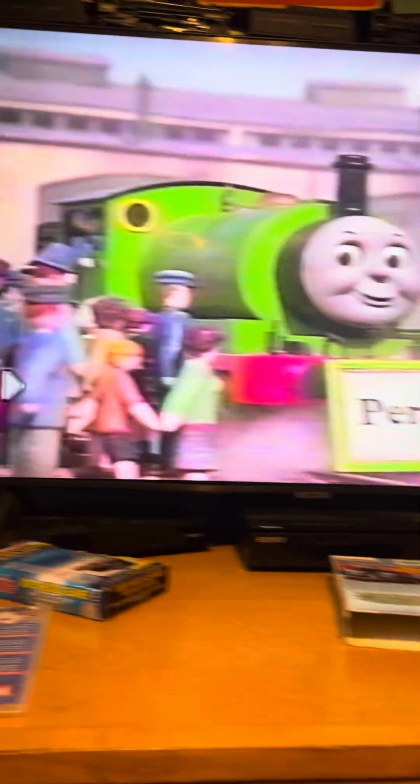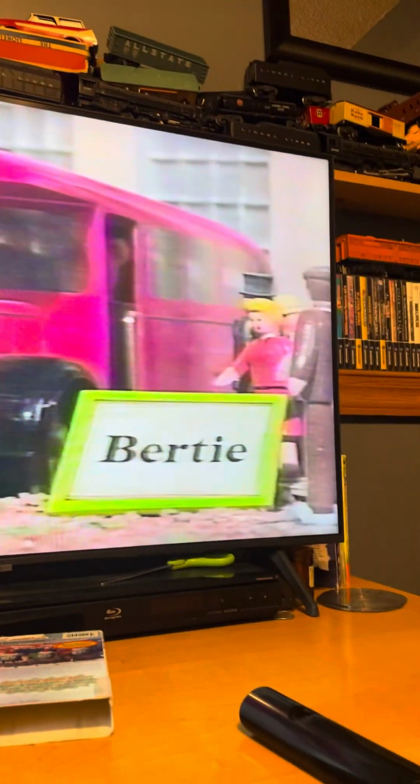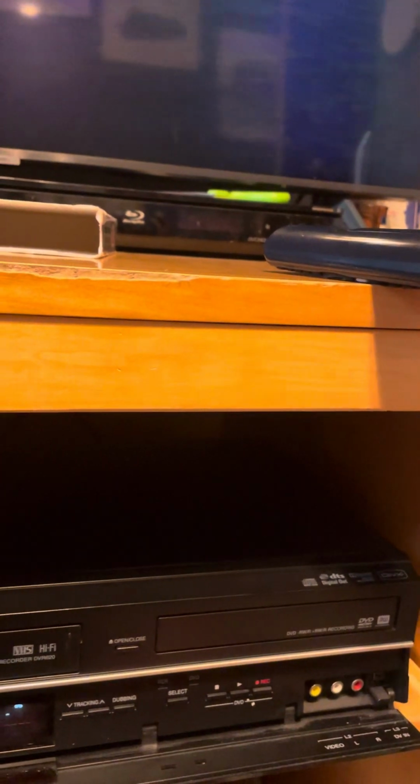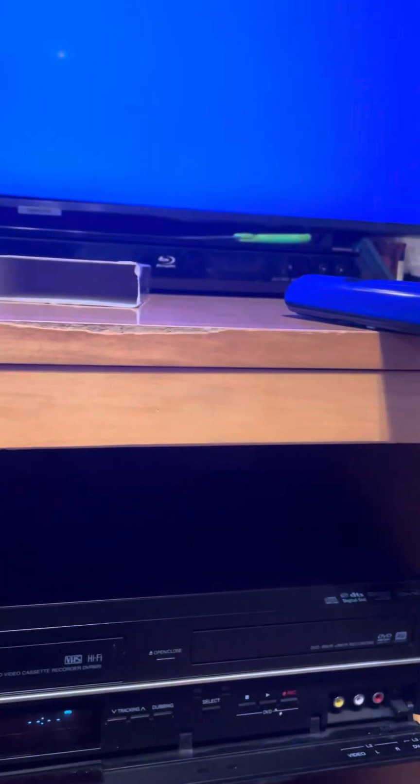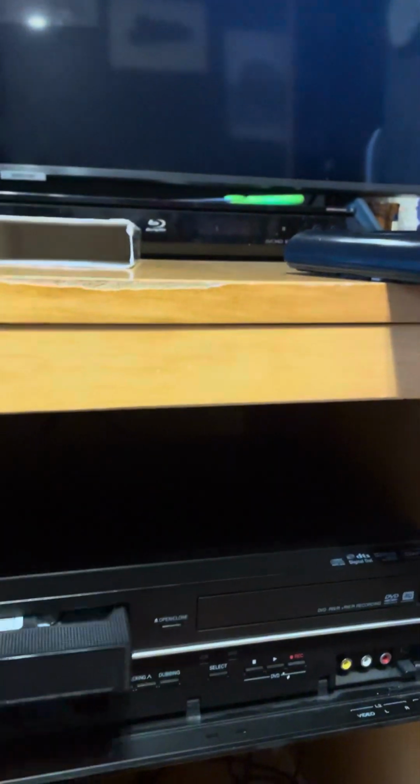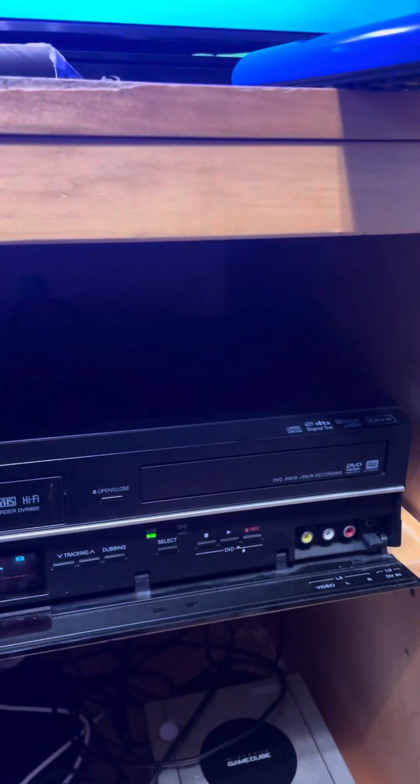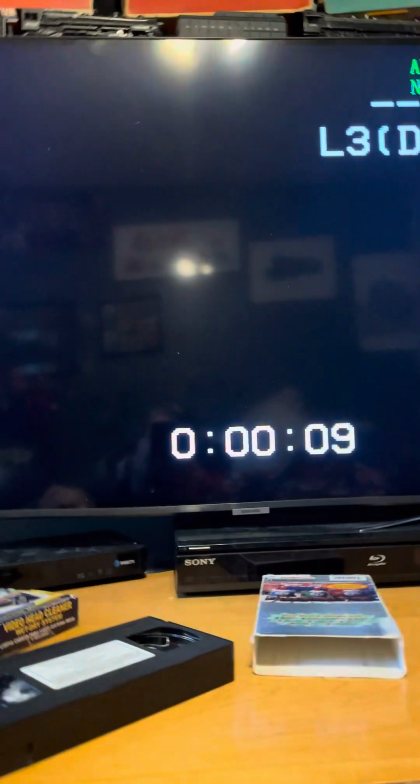See, the VCR part works. And then here's a DVD part. I just shut it off by accident. Here's a DVD part working.